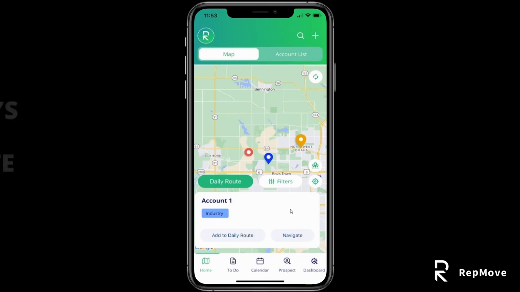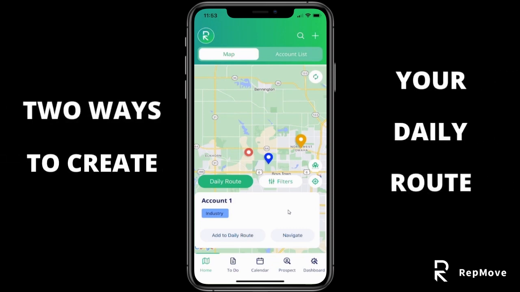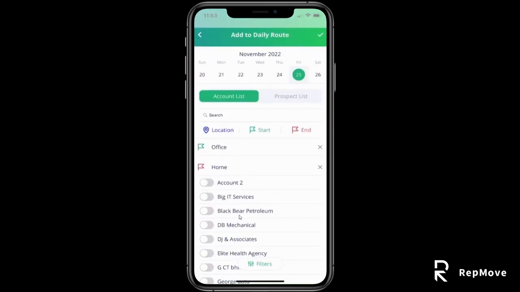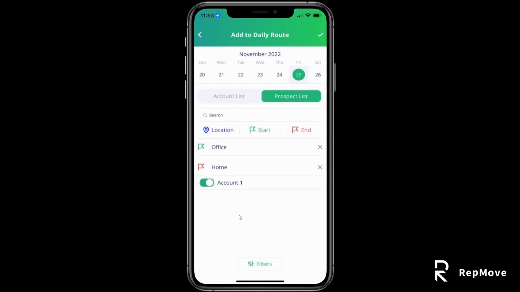I'm going to show you the two ways to create your daily route. So one way is we can click the green daily route button, and we don't have one for this day, so we'll click create daily route, and we'll turn account 2 on. We'll also look at our prospect list, turn account 1 on, and we see I have a start and end location. When you initially log in here, you will not have a start and end location.